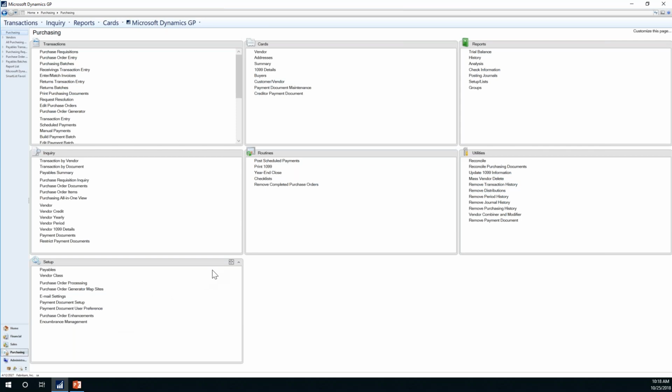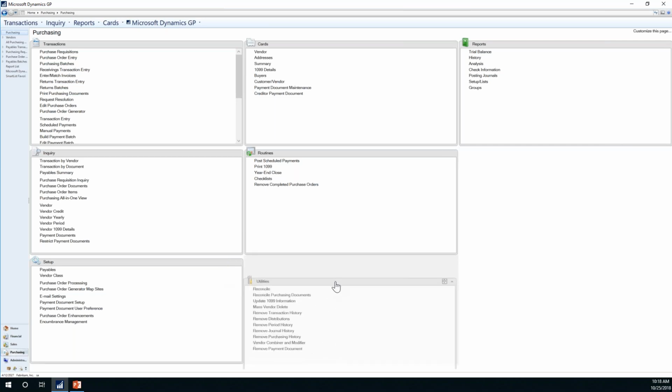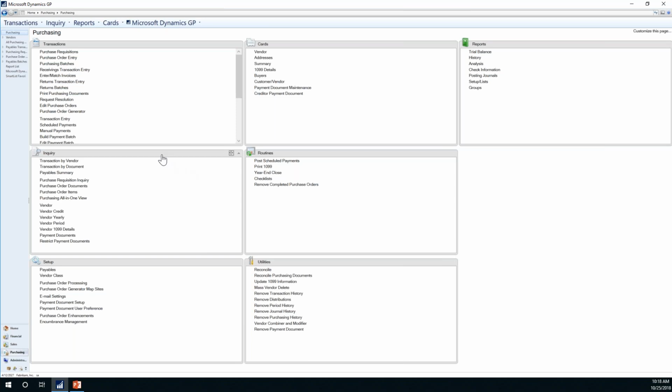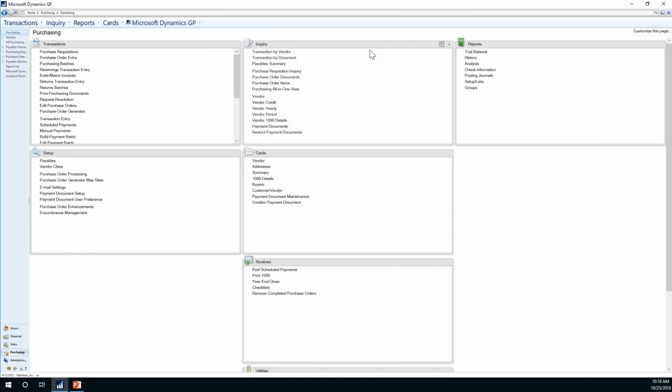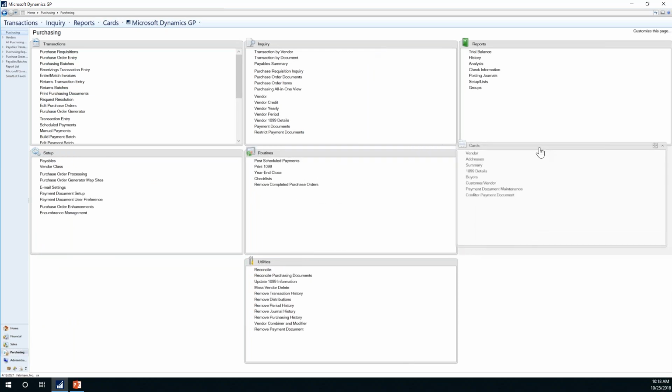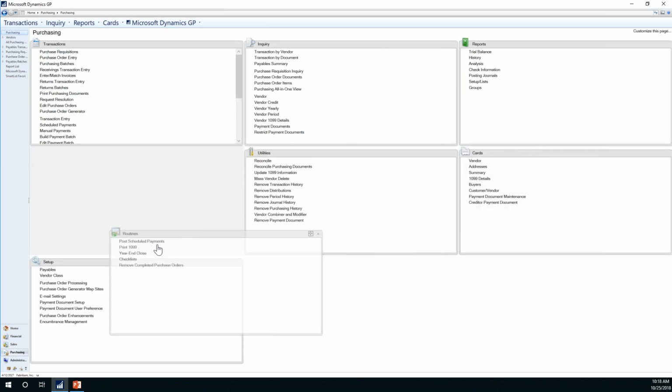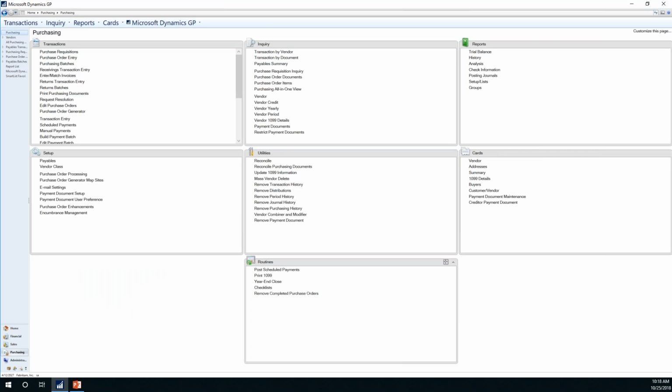Maybe I do a lot of transactions, but I don't do anything with utilities. So these boxes can be moved around. They can be shuffled. Maybe I want inquiry to be up here. It will shuffle it around, and maybe I don't do routines or setup, but I'll do some of the others: cards, transactions, inquiry and reports. These are my top three because that's the order I do them in.